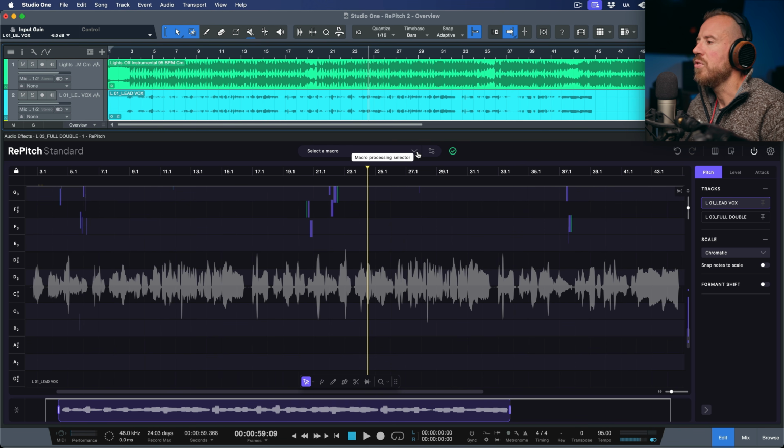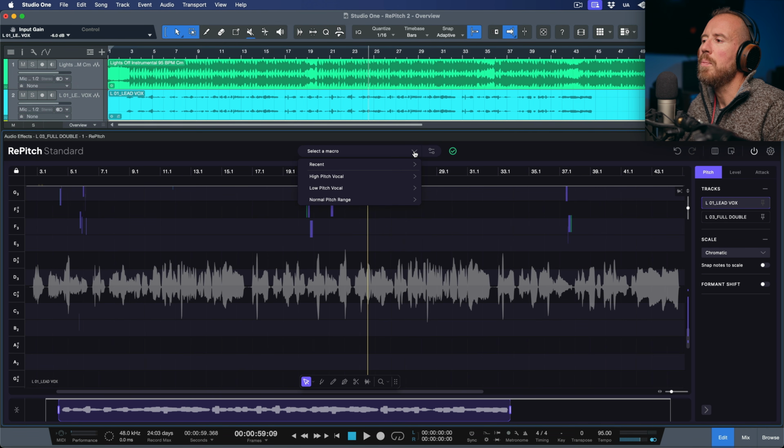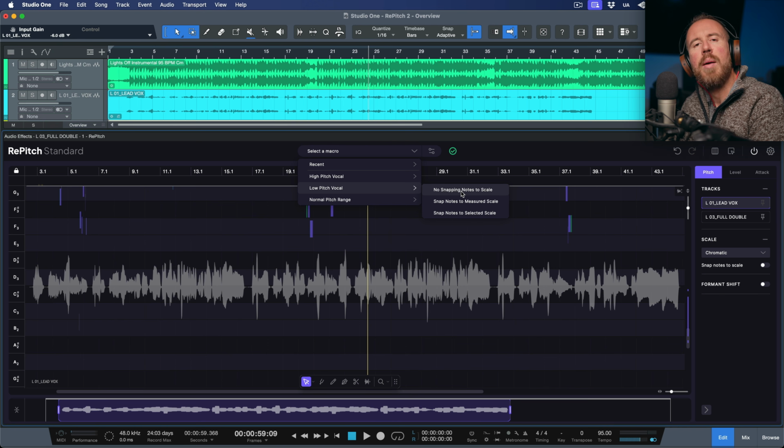Next up, we have the macro section. If you prefer to start your tuning by allowing the software to do something, then we can load one of the presets. For example, we could choose a normal pitch range or a high pitch range or low pitch range, and then we could choose a snapping behavior. So we have different options over here. If you want it to automatically detect the scale and then snap, we can do that. Or if you've already input the scale, you can set it first and then have it snap.